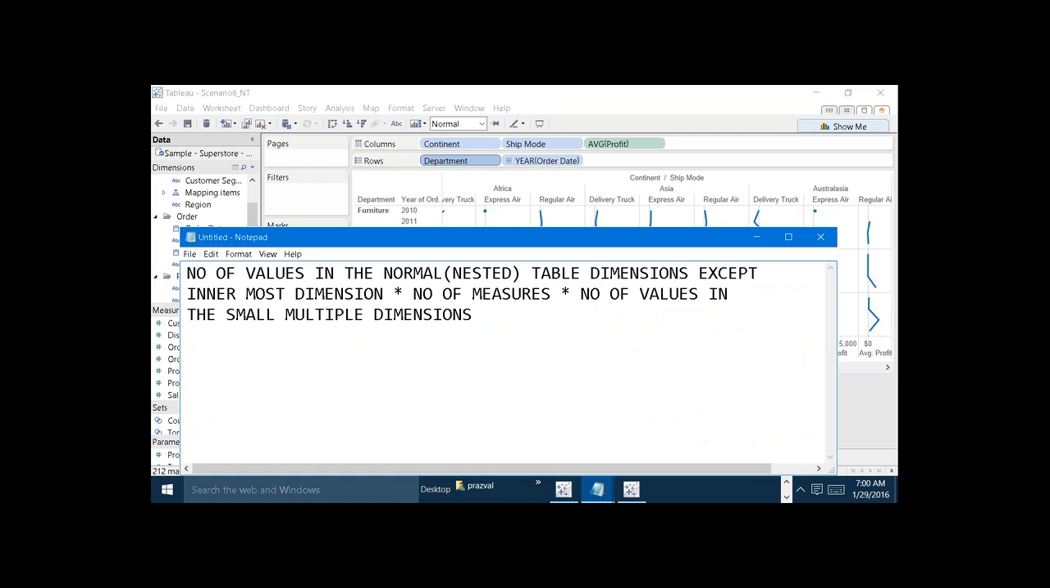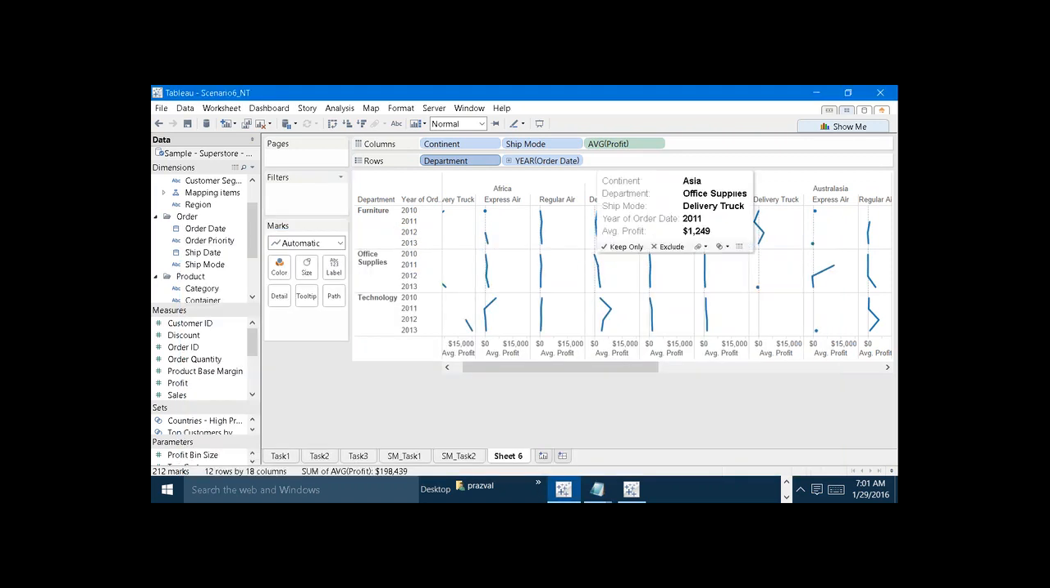So 3 into how many measures are we having? Only one measure, that is average profit. So: number of values in the nested table dimension except the innermost, just ignore that and take the values of the department, into number of values in the small multiple dimensions. It means the number of values in the continent. We have 6 values in the continent, into the number of values in the ship mode.